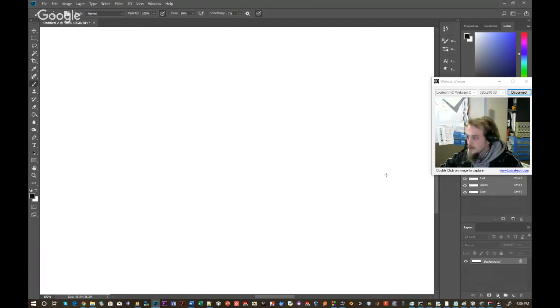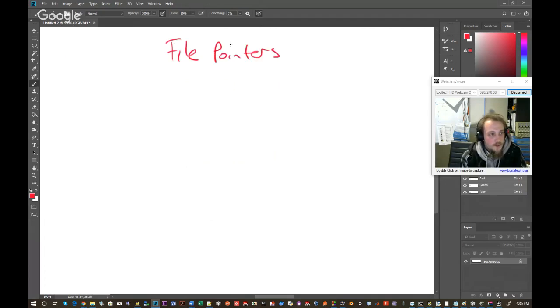Is files making sense so far? All right. So from here, what we're going to do is have a look at the next thing. The next thing we're going to look at is file pointers. Of course, you can't escape pointers.